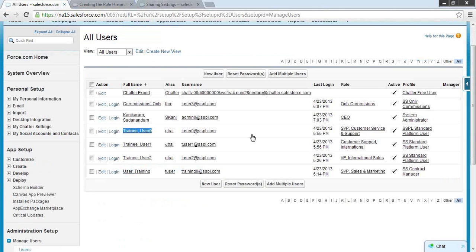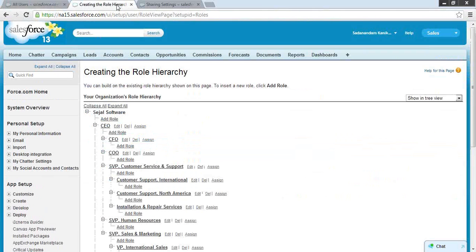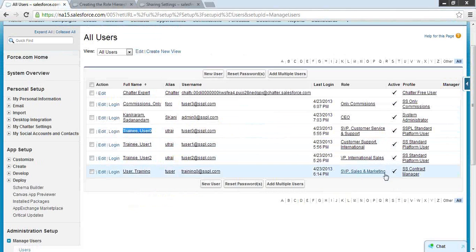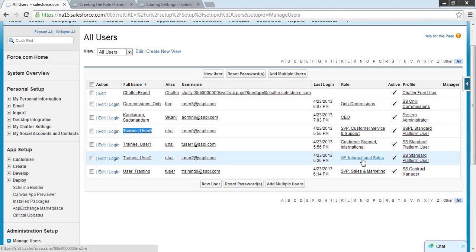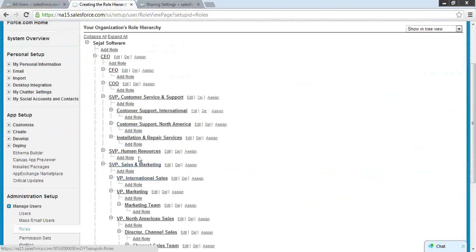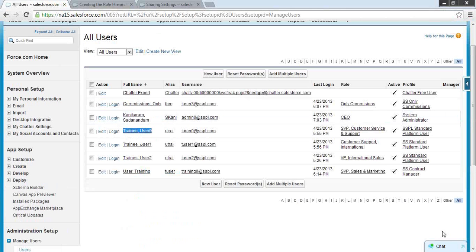We also looked at this user: user 0 is the supervisor of user 1, based on the hierarchy here. Similarly, we have VP international sales and SVP sales marketing. That means VP international sales is reporting to SVP sales. So user 2 is reporting to user training.